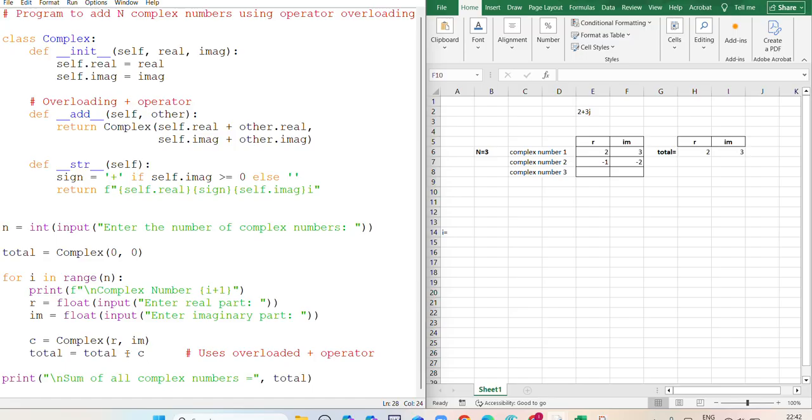When we call this plus operator, this operator overloading function is called. Now the existing total object is passed into self and C is passed into other. So once again, what is this doing? It is adding both the real parts and adding both the imaginary parts, and these two values are sent to a new complex object created.